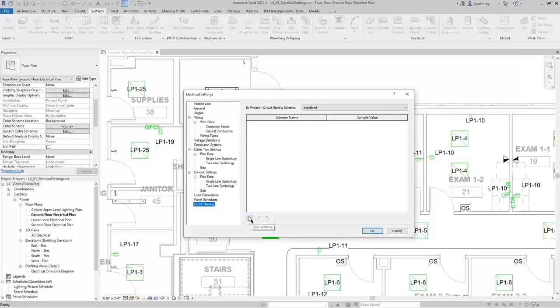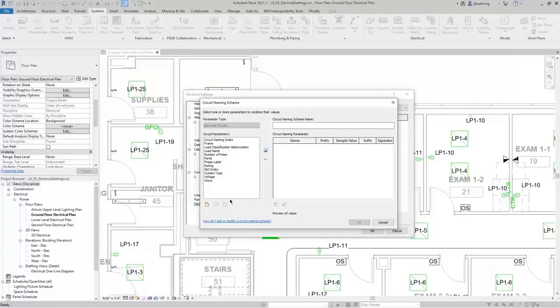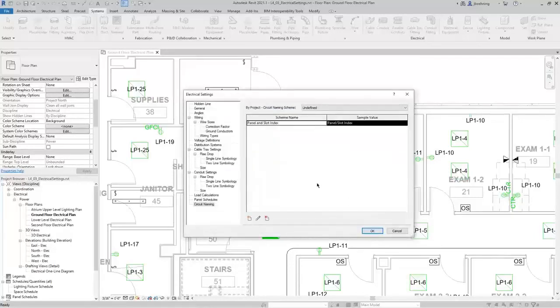And we'll take a look at this. I'll create a new scheme, and here you can add parameters that will be used. So for example, I will select panel and click add parameters, and then I'll select slot index and click add parameters. And down here at the bottom I can see a preview of the value. So this will just be panel right next to slot index. So I'll add a separator, I'll add a slash in there, and now you can see my updated preview here. And I will name this panel and slot index, and then click OK. And then I can use this circuit naming scheme.